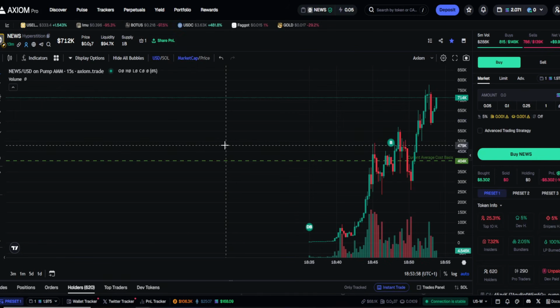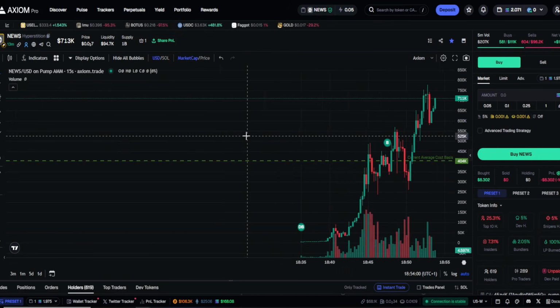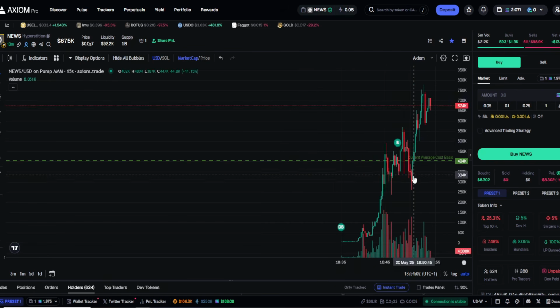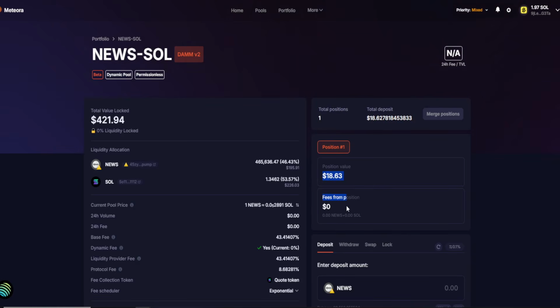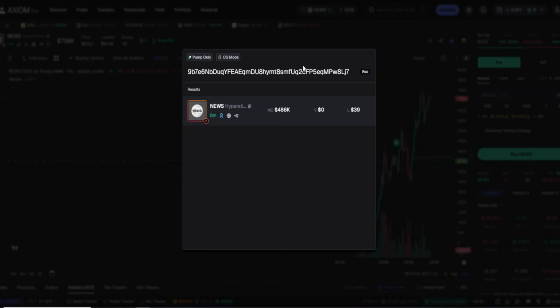So we did actually manage to get into another token, but I think this is a good example of what can happen as well. As you can see, this token is nearly 2x from my entry, and it also dropped a 2x as well. And if I click on the pool, you can see I generated absolutely no fees. And you can actually verify this. You can go in the URL and take the pool address. And you might be able to, depending on the pool age, paste this ticker in.